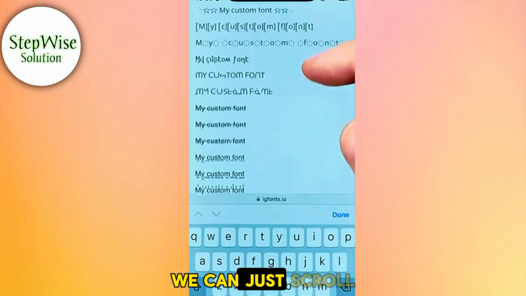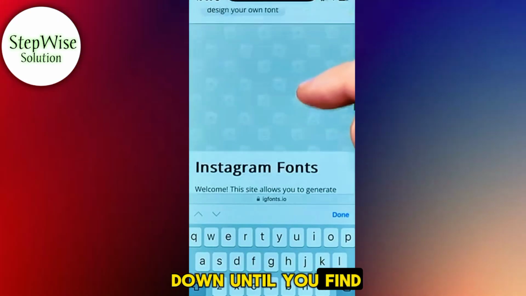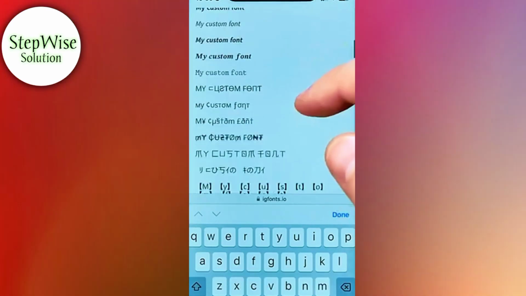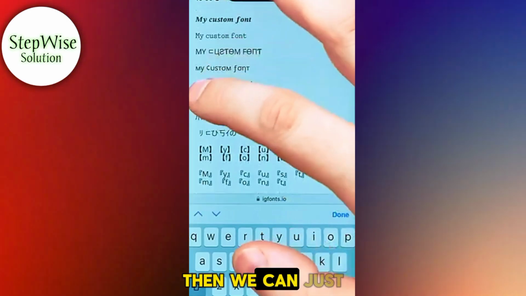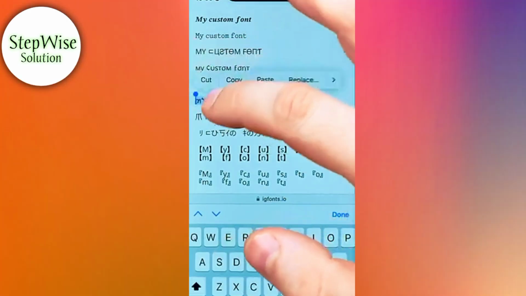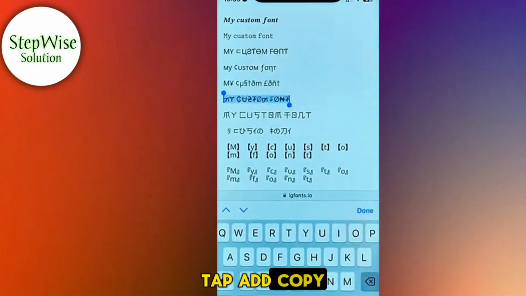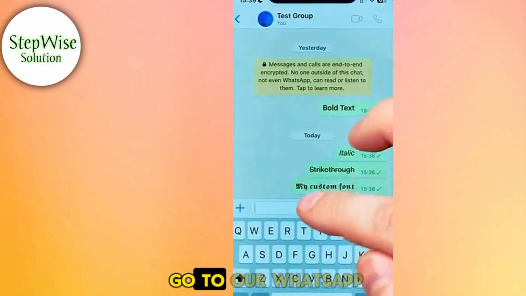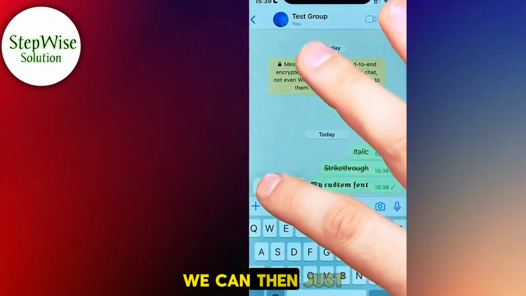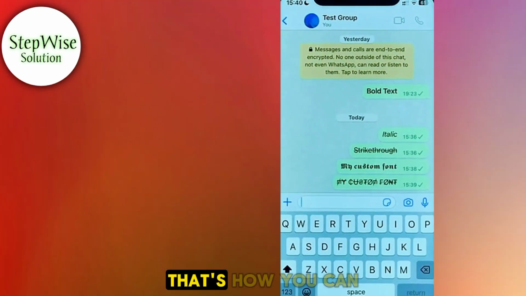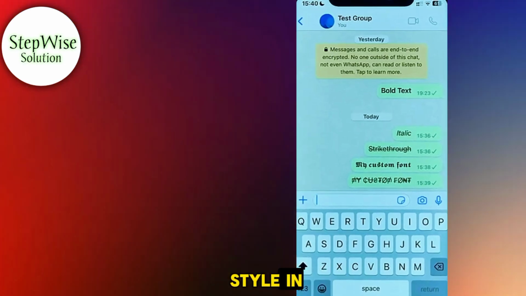We can just scroll down until we find a font we would like to use. Let's say I like that one. Then we can just double tap on it to select. In this way we can just highlight it and tap Copy. And then, if we go to our WhatsApp conversation, we can just paste this text here, and then tap Send. That's how you can easily change font style in WhatsApp.